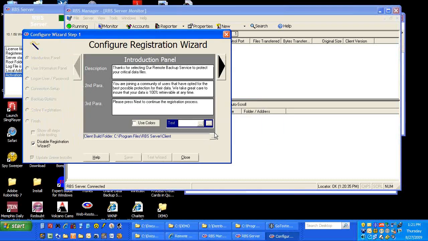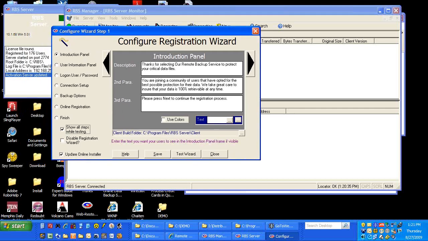Okay, this is where you configure the registration wizard. You can change the text on all these panels. There are 6 different panels. You can change the text on each of these panels, and you can also customize the panel images too. I'll show you that in a second on how to do that.